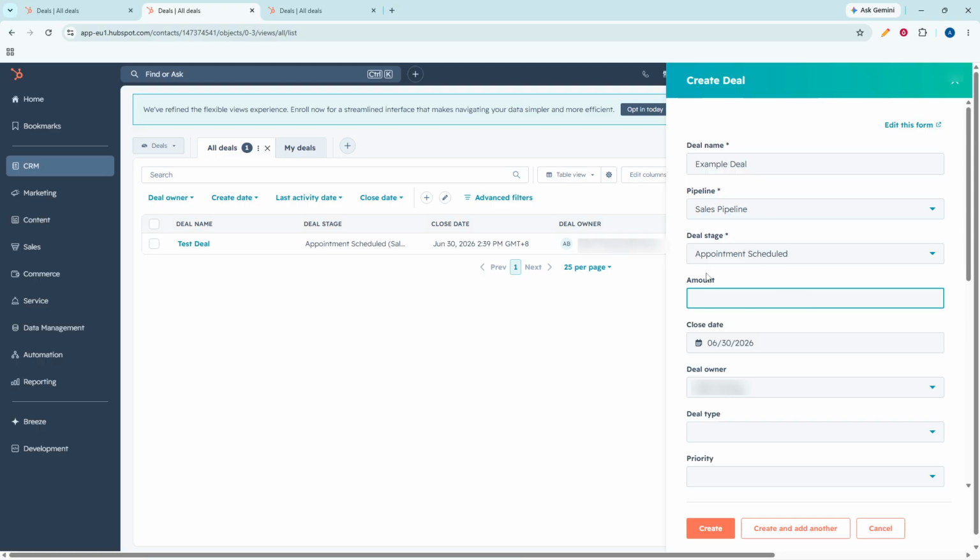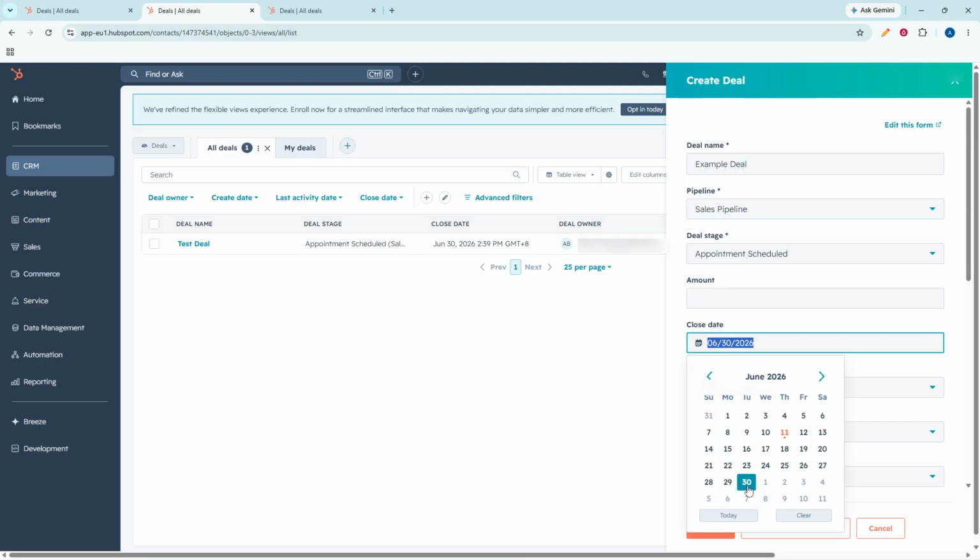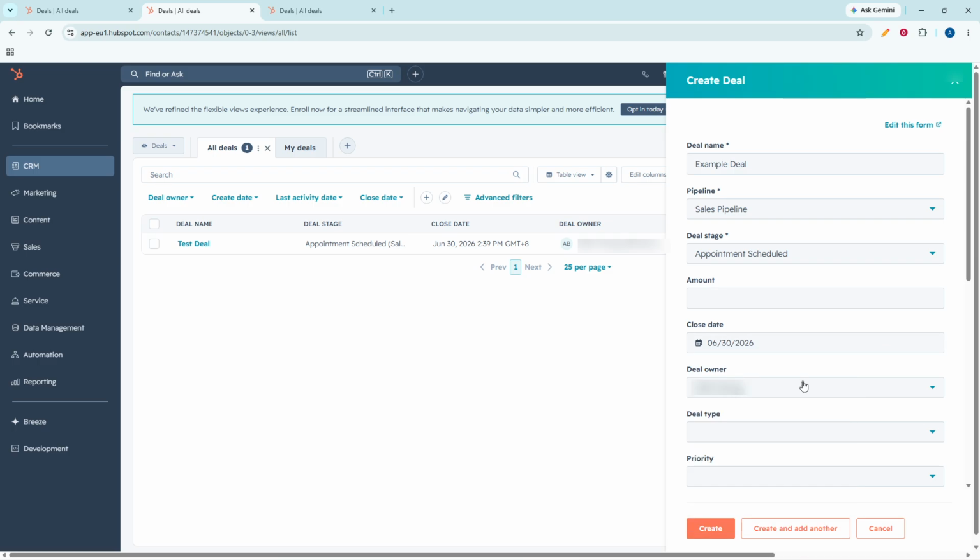Set the close date as well, which helps with forecasting and gives your team a timeline to work toward. Now select the deal owner, which assigns responsibility for the deal to the right person. Then choose the deal type and set the priority. These fields help categorize the deal and make it easier to report on urgency and sales activity.